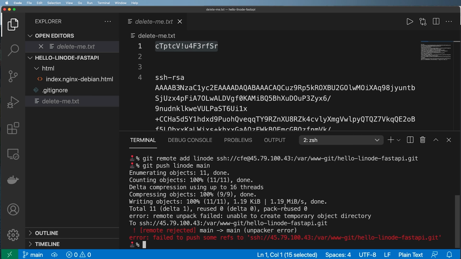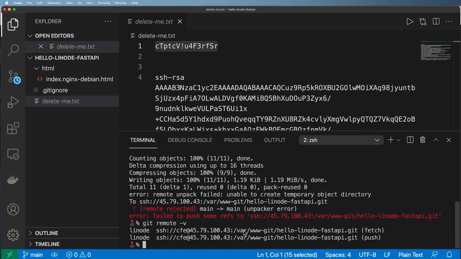Okay. So at this point, it actually failed to accept this. The remote did not allow for this to happen, which is possible for many different reasons. So we will address that in just a little bit. But for now, the idea is if we do git remote -v for verbose, it should show us the correct location for everything, which is great.